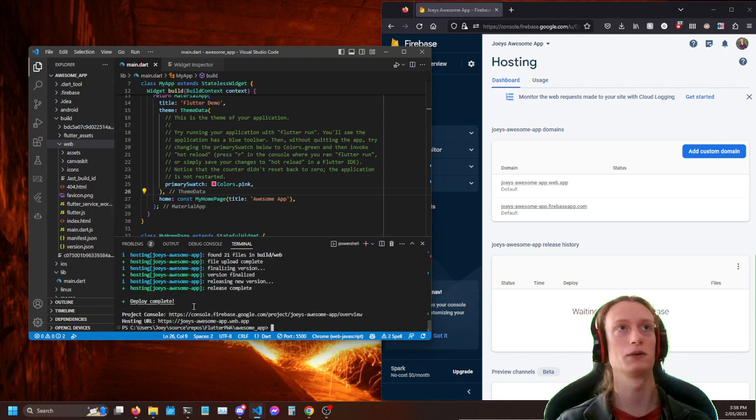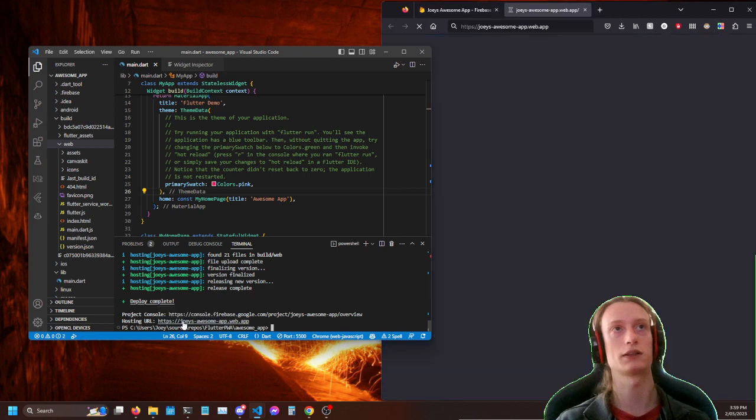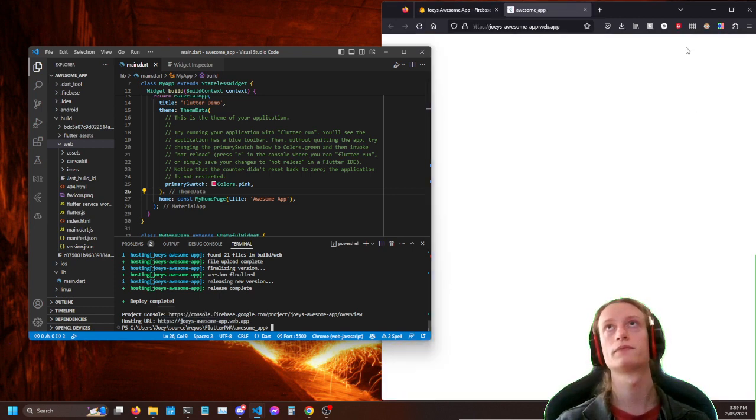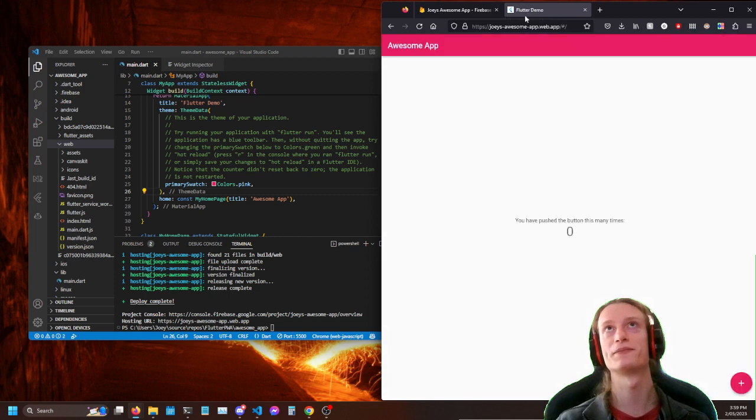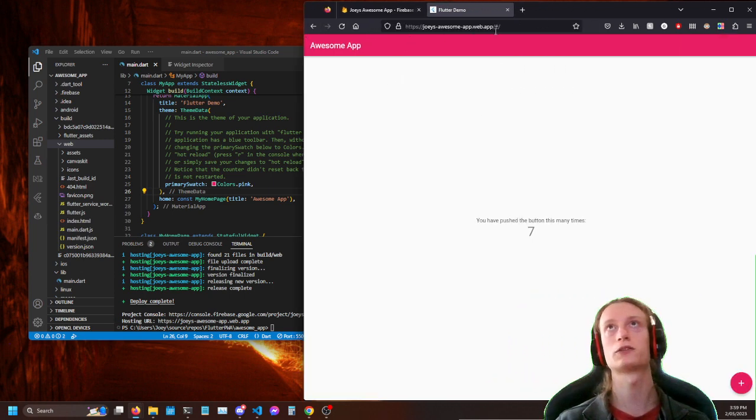And there we go. We've got our hosting URL, so that's the console or project console, and then the hosting URL here. If we click on that, there we go. We can see it's already got our awesome app, and there's our pink awesome app on the internet. Now this is running in Firefox, so we can't actually install it as a progressive web app.